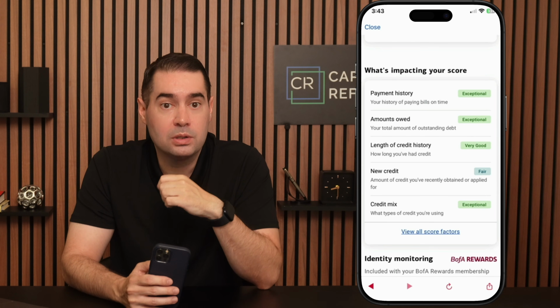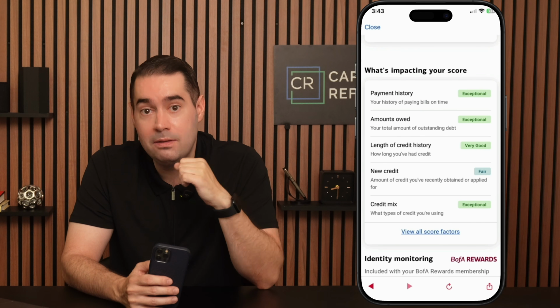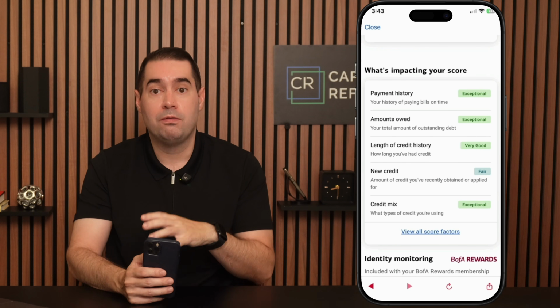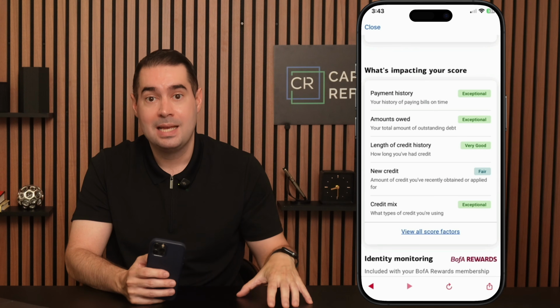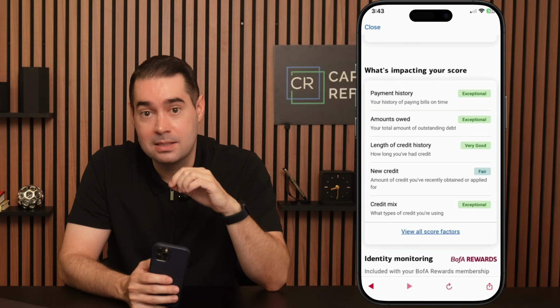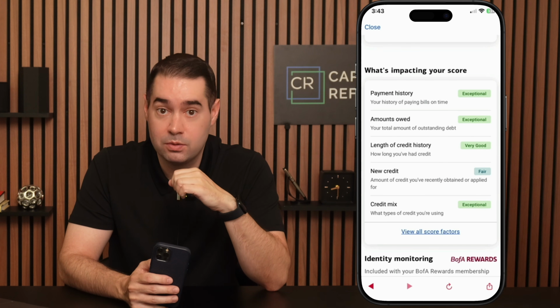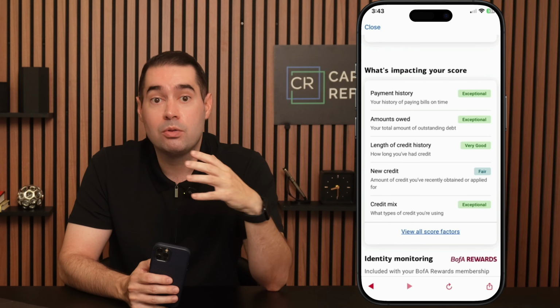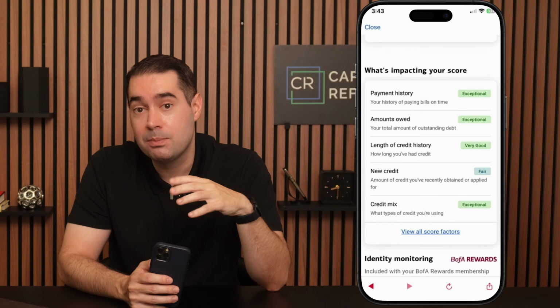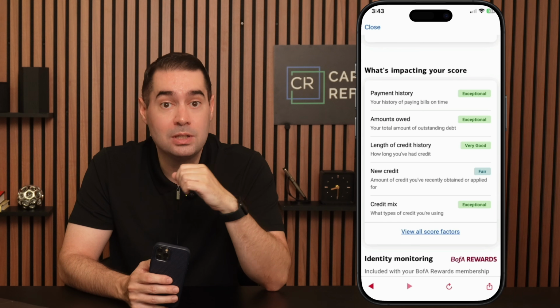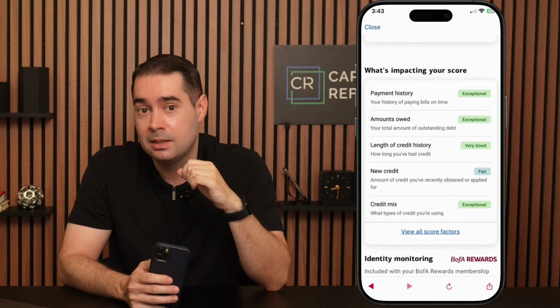These aren't the most important factors, these are the only factors. Every point on your FICO score comes from these 5 buckets, and the weight goes roughly like this. Payment history is around 35% of the score, amounts owed is around 30%, length of history is about 15%, new credit is about 10%, and credit mix is about 10% as well.